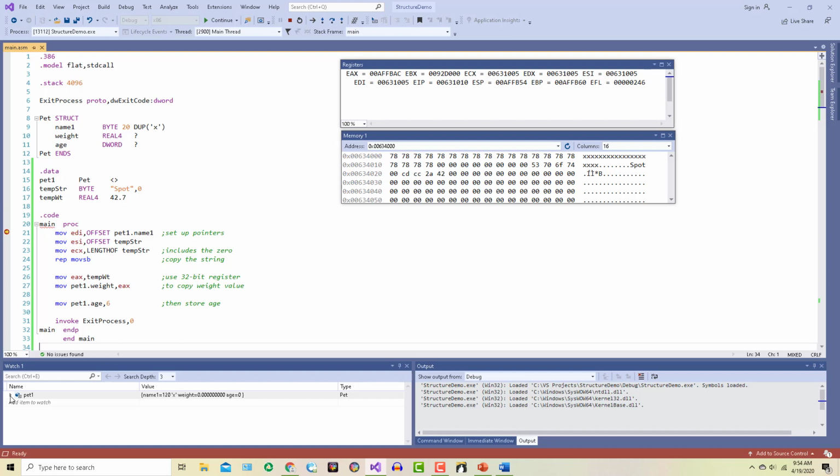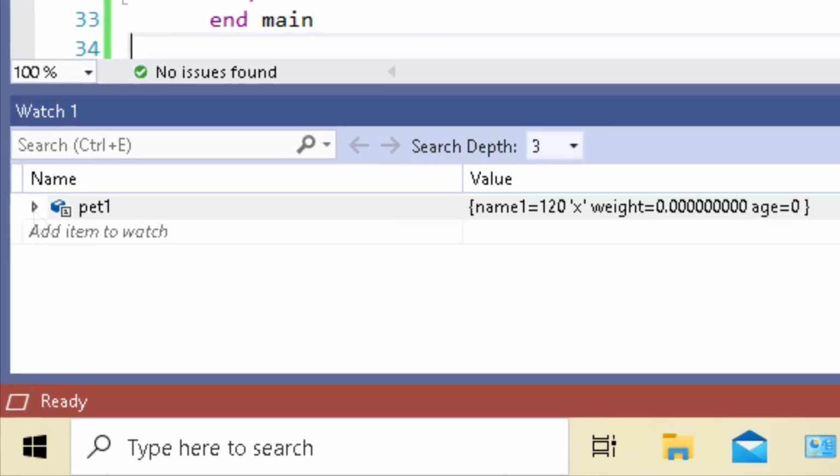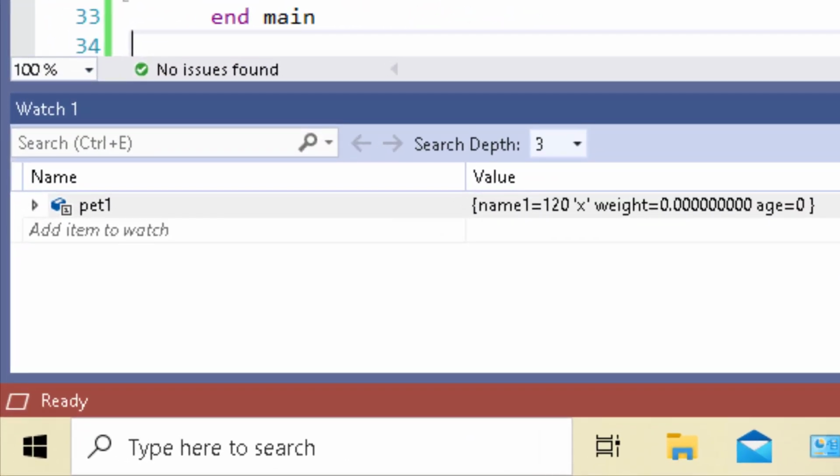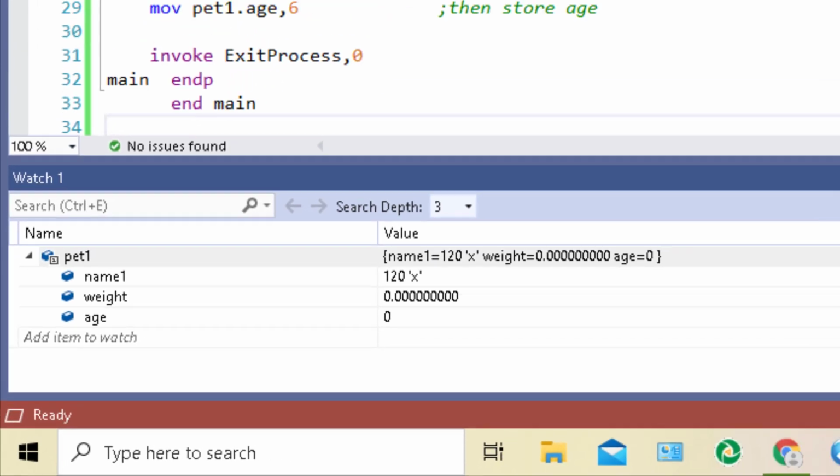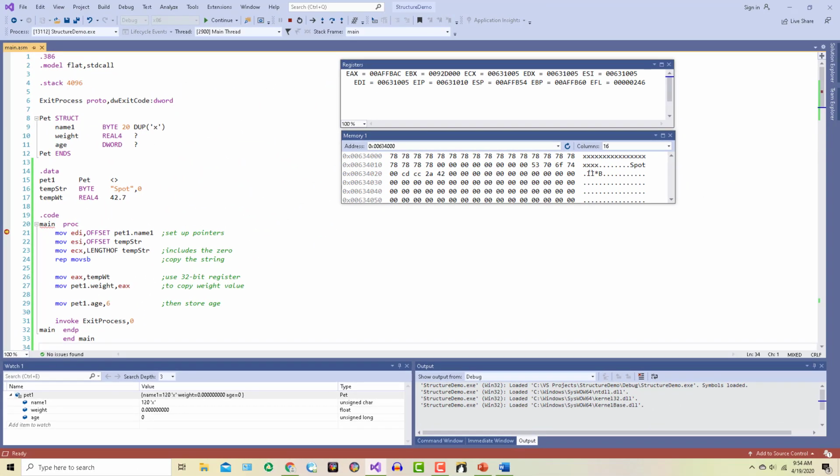I've also added the pet1 variable to the watch window down at the bottom. Let's look at that watch window a little more closely. If I click the little arrow by the pet1 variable, it opens up and shows me the 3 fields of the structure. Now that's pretty neat. We could compare the watch 1 window with the memory 1 window and get a pretty good idea of what's going on. Let's start stepping through the code.